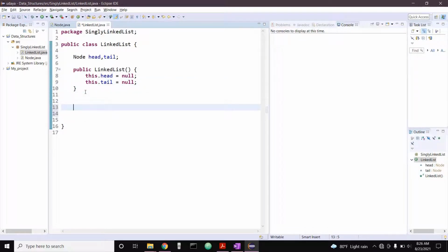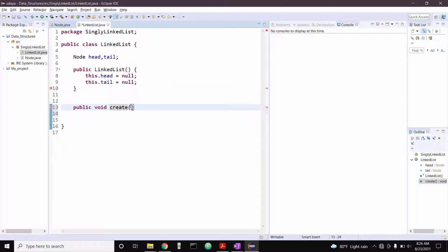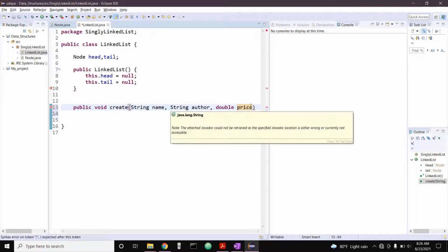Now I'm going to show you how to create an add function, or you can use any other name according to your needs. I will call it create. Public void create. Here we should pass three parameters: name, price, and author. I am passing those three parameters.